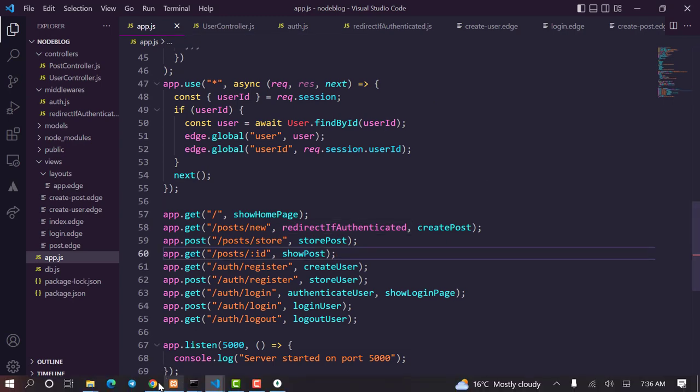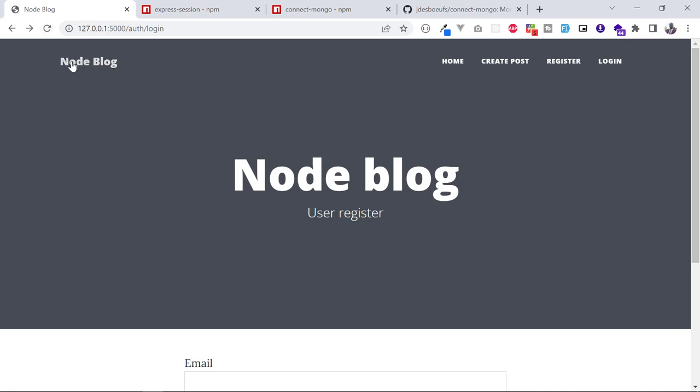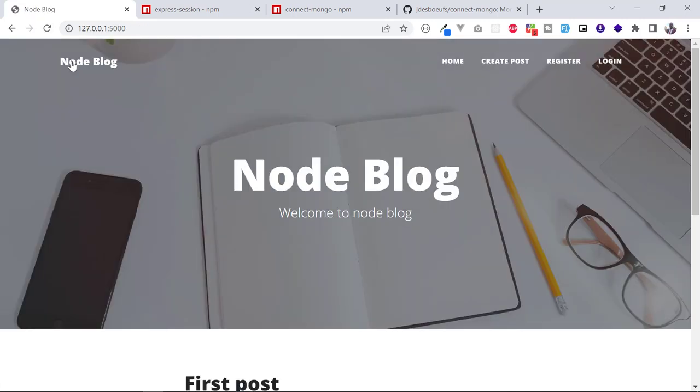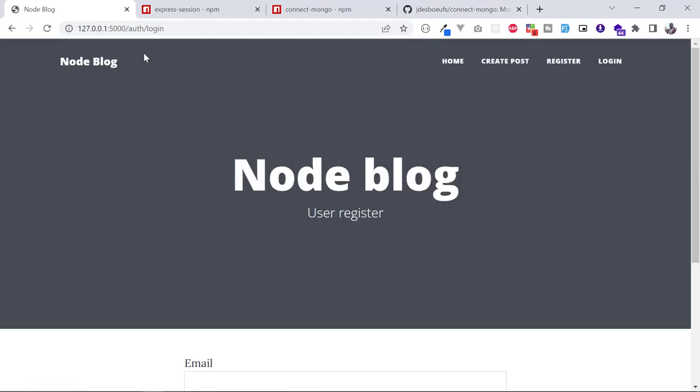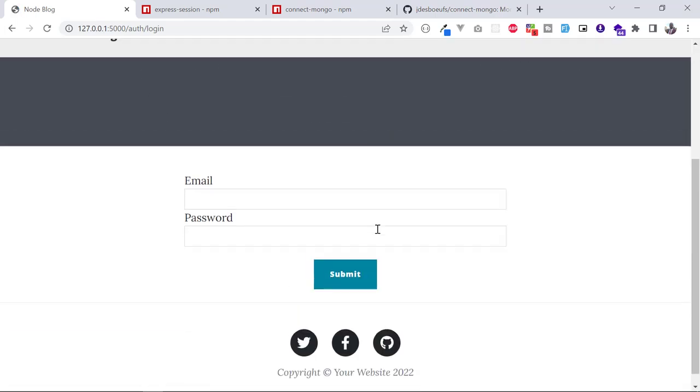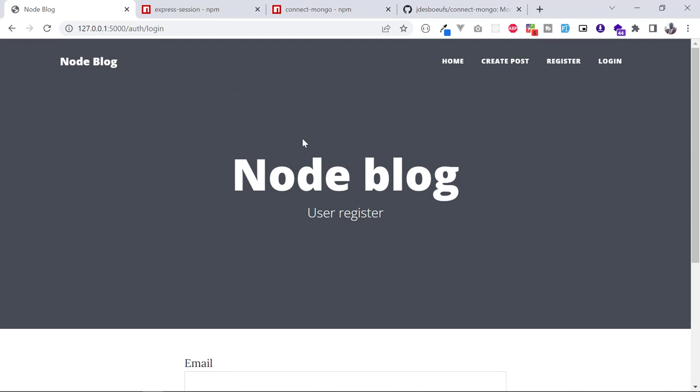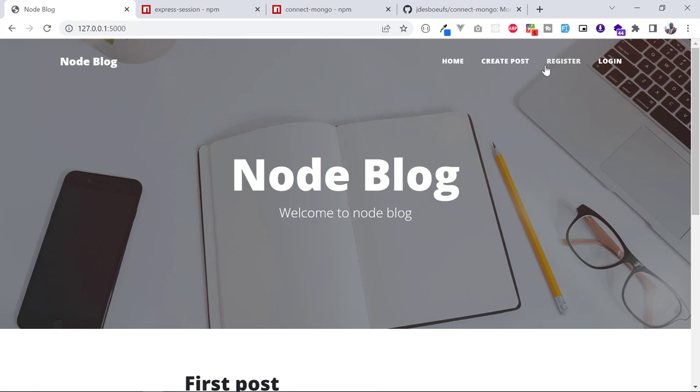So that is all. Now we need to go to the app. I don't think we need to change anything there. So let's just save it and our application should work well. Let's try to click on post. And you see it is now redirecting us to the login. And the reason is that the user is not logged in, the user is not authenticated.